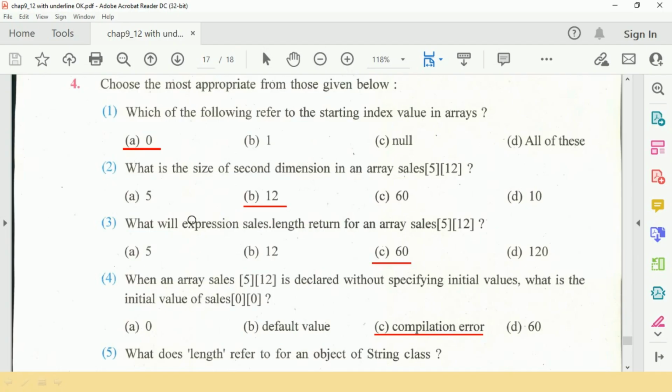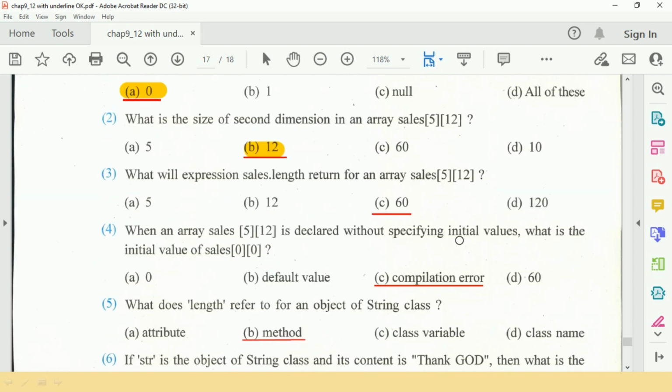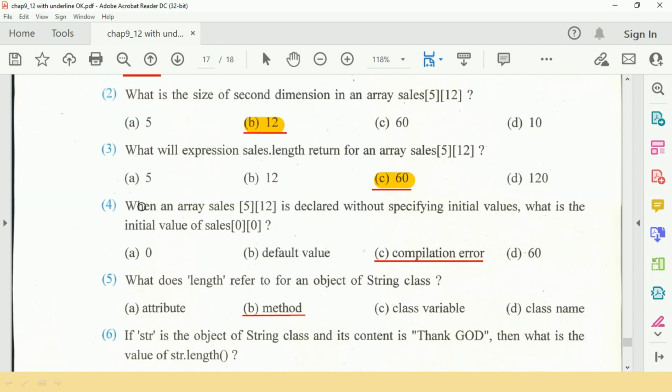Let's start exercise questions. Question number 1 is which of the following refers to the starting index value in arrays list with the 0? Answer A. Question number 2 is what is the size of the second dimension in the array cells 5 by 12? So answer is B, 12. What will the expression cells dot length return for array cells of 5 by 12?